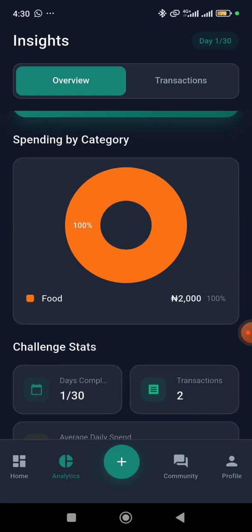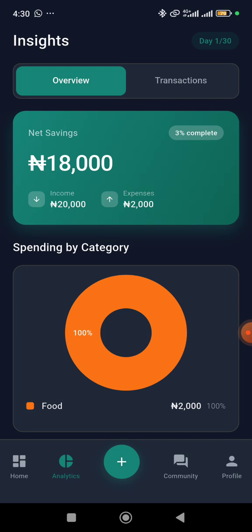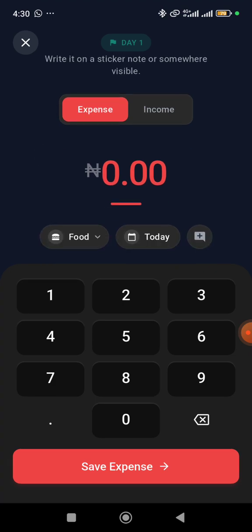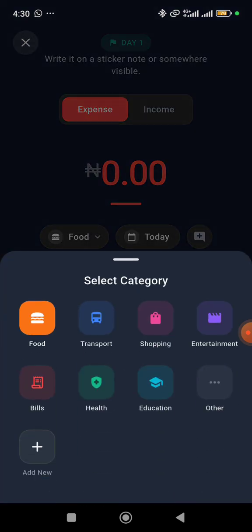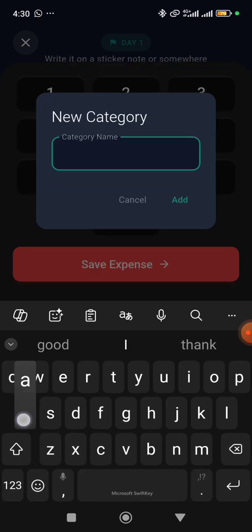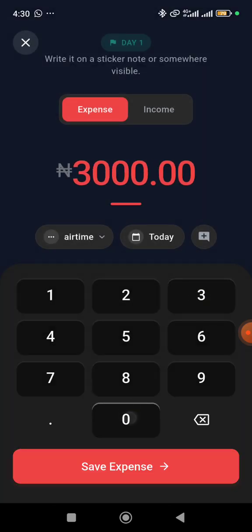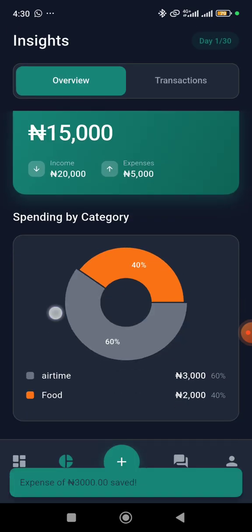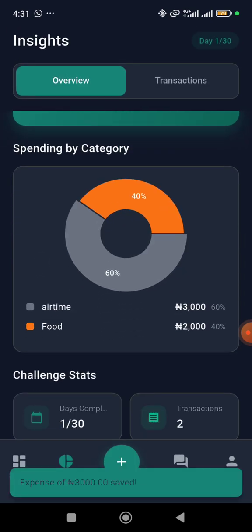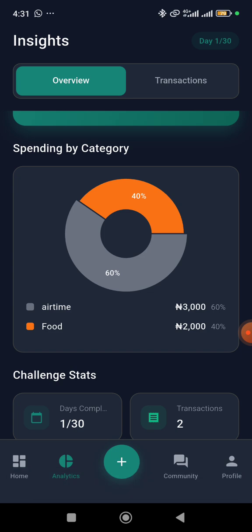I entered 2 transactions on day 1, and if there's any other transaction that I want to enter, I can put it here. Click on add. Then expense, assuming I bought airtime, I'll click on this place. There's no airtime here. I can use bills, or I'll click on add new and call it airtime. Once I call it airtime, I'll click on add. So now selecting airtime, how much did I spend on airtime? Assuming I bought airtime of 3,000 naira, I'll click on save expense. It's automatically saved. As you can see, there's a pie chart showing my income and expenses. So that is how the app works.